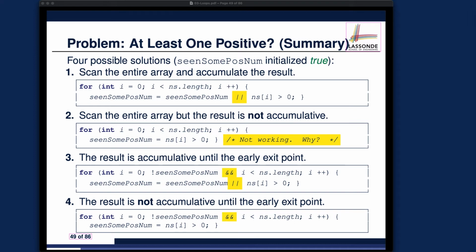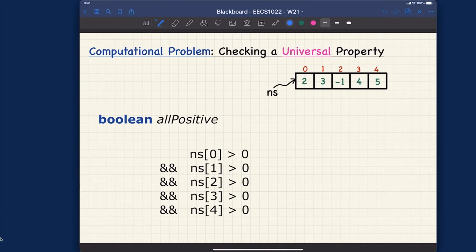Now I'm going to switch to my iPad to present to you what the problem is and then the solution. We got 8 of them ultimately. We are really talking about a computational problem, specifically how you can check a universal property, meaning a property that should be universally true for every element in the array. For example, the number should be strictly larger than 0. This element should be larger than 0, this one should be larger than 0, and so on, for every element in the array.